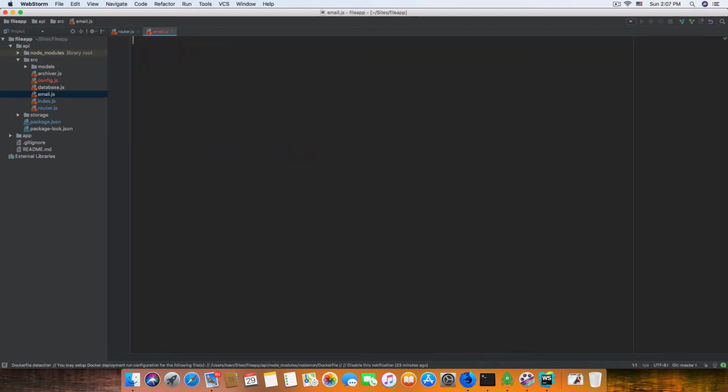So export class Email, with a constructor and app. The app will be passed in from outside, so this.app equals app. You know, we've done that.